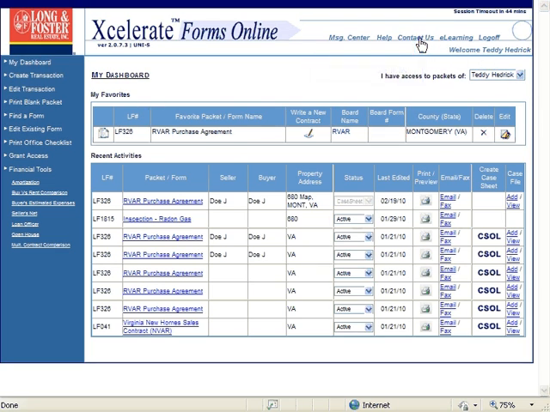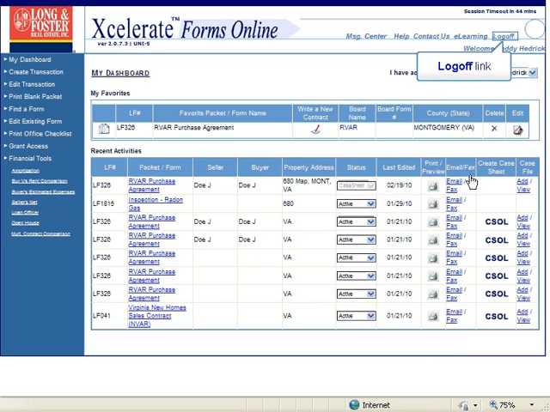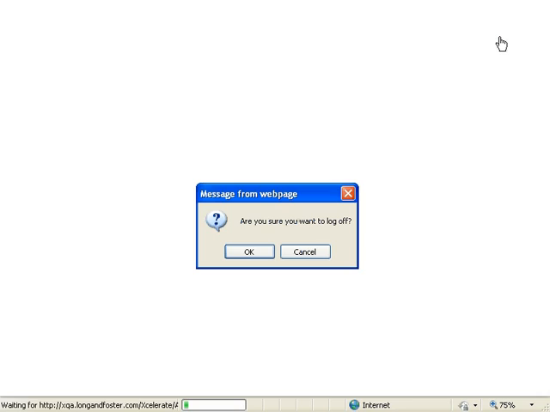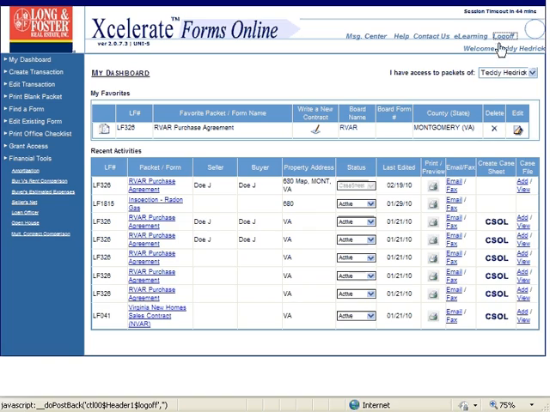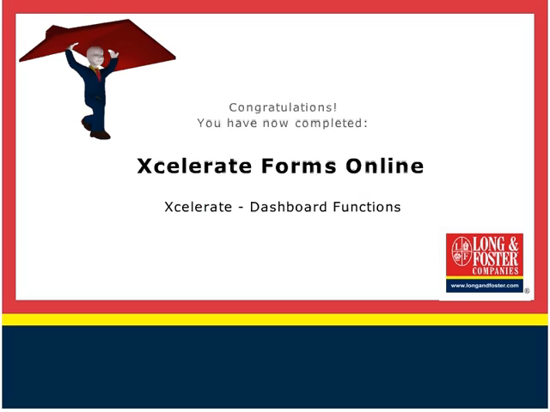The next link is the Contact Us link. By clicking this link, a window will open an email form addressed to the Help desk. This email will list details about your access to assist the Help desk in solving any problems you may be having with Xcelerate. The last link is the Log Off link. Clicking the Log Off link will open a window and ask you if you would like to log off Xcelerate. Click OK to log off Xcelerate.